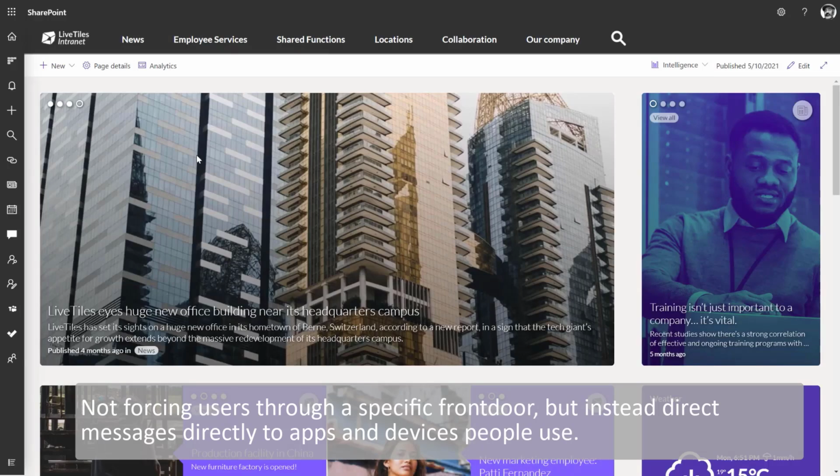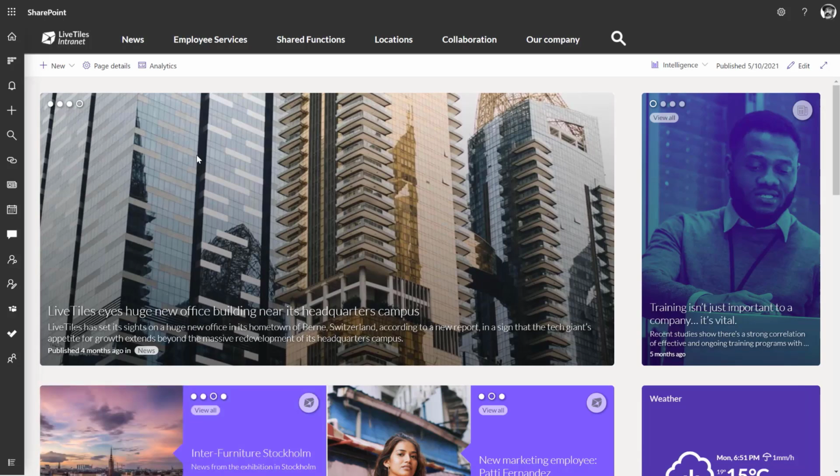So by not forcing people through a specific front door, but instead enabling communicators to direct their messages directly to the applications and devices people use, we get much more attention.